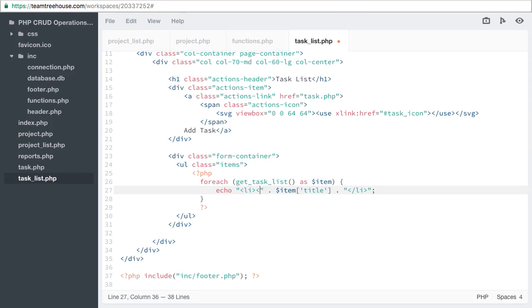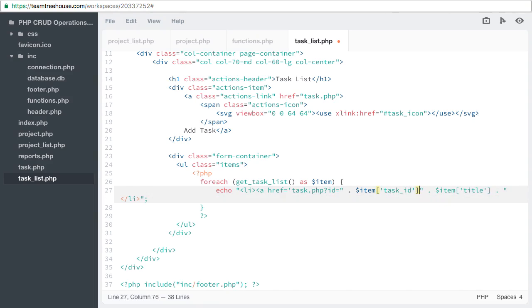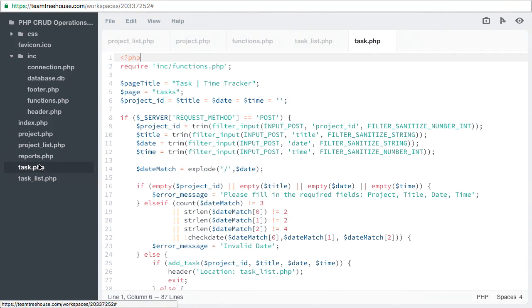To our list item, we add href equals task.php ID equals. Then we'll use our item, task ID, and then finish off our A tag. Finally, we're ready to update our task page. Let's copy the getID conditional from the project page.